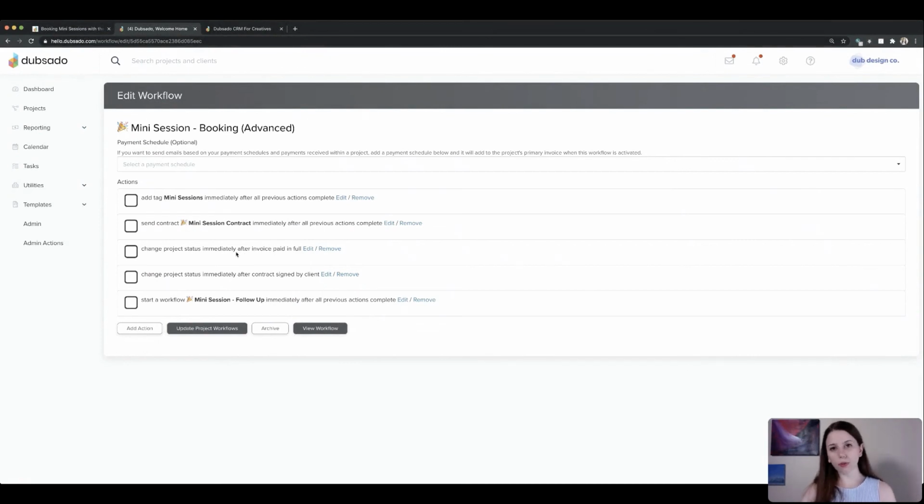I want the project status change to happen after the invoice is paid. I want the project status change to happen after the contract is signed, so I know that both the invoice is paid and the contract is signed before the client gets to the follow-up sequence. So we're just preventing this workflow from being applied to the project unless both of these things have happened. We often do this with hold actions until, but we're already changing the project statuses, so having this action at the bottom works out very nicely. This will not happen until both of these other events have happened as well.